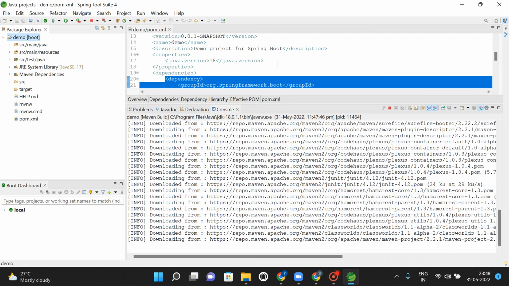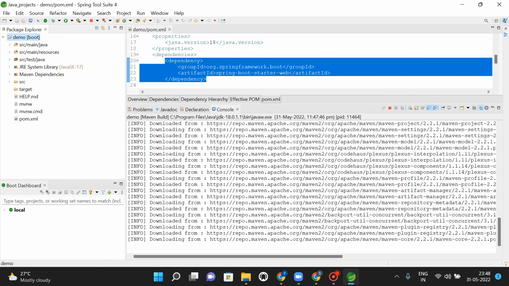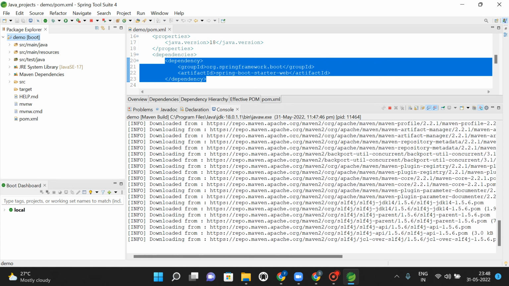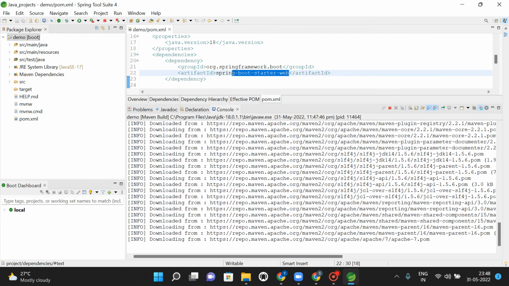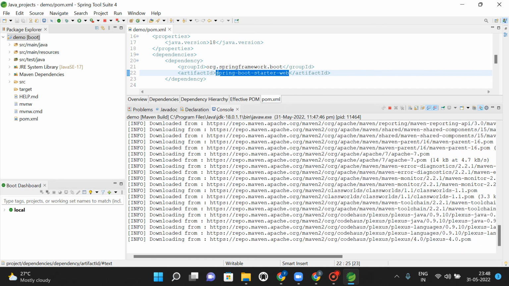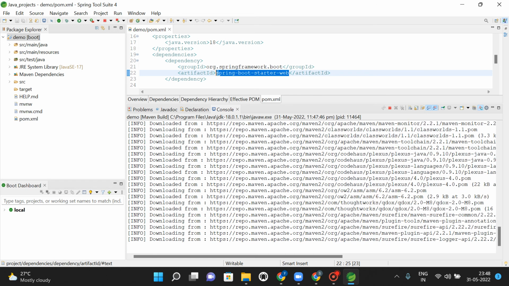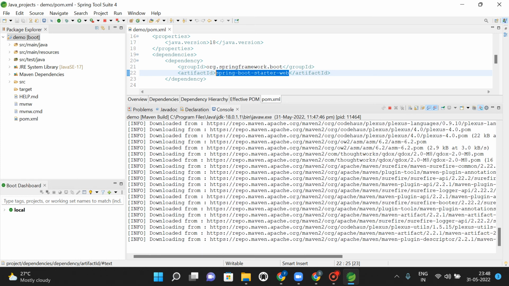As you can see, we have just mentioned the Spring Boot Starter web dependency, but it is downloading a lot of dependencies. The reason is that one of the features of Spring Boot Starter is that it will contain all the direct dependencies if you mention just starter web, so that it will download all the dependencies here. Okay, we'll wait for it to complete the download of the dependencies.